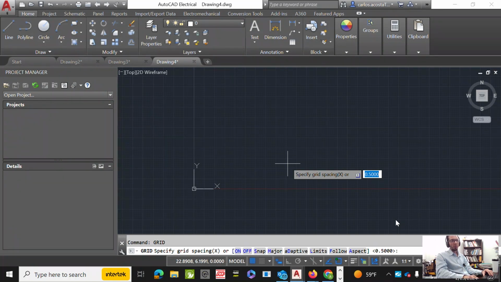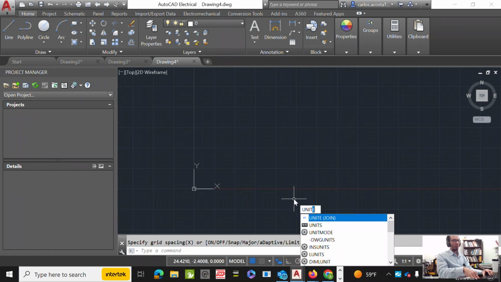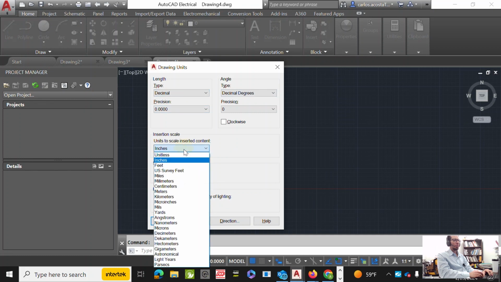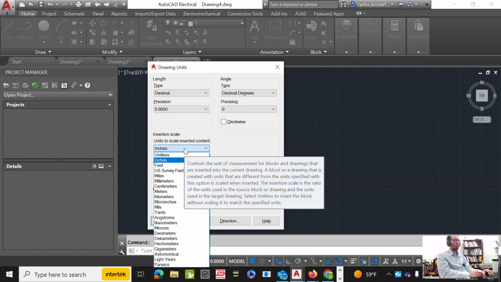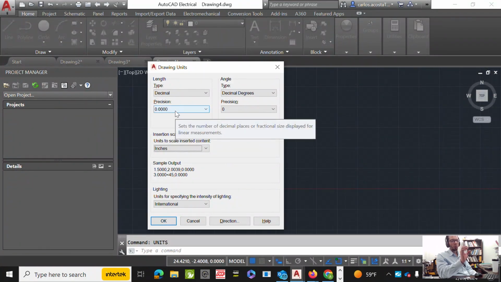I'm going to show you how to figure that out, but I'm going to put it at 1 unit of distance. Now, what units am I working with? What is that one? I go to units, and it says that it's inches. You can change it to meters, feet, anything. Also is the precision. So don't confuse precision with tolerance. The precision is how many decimal points I want my coordinates to be at.